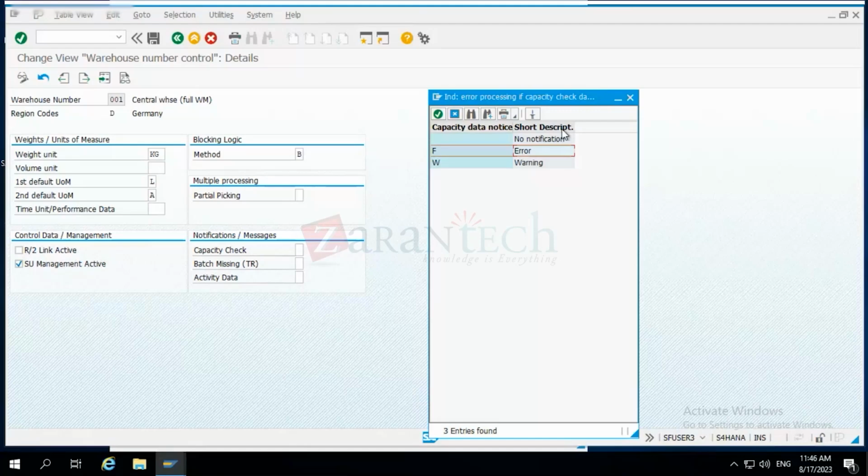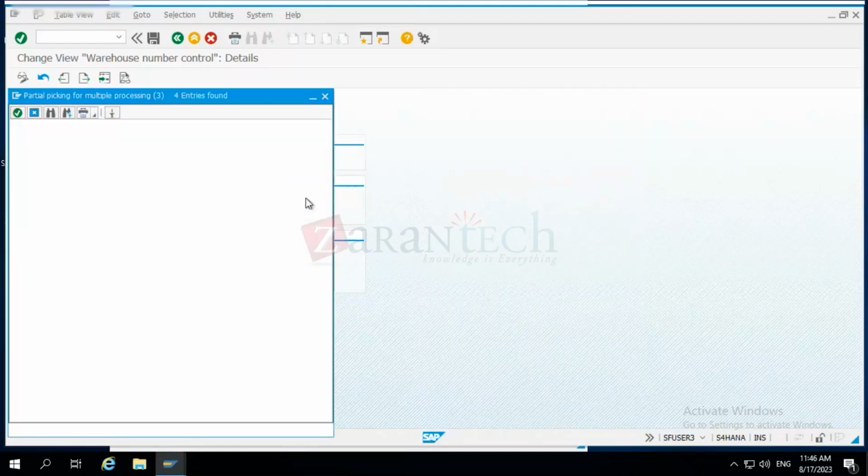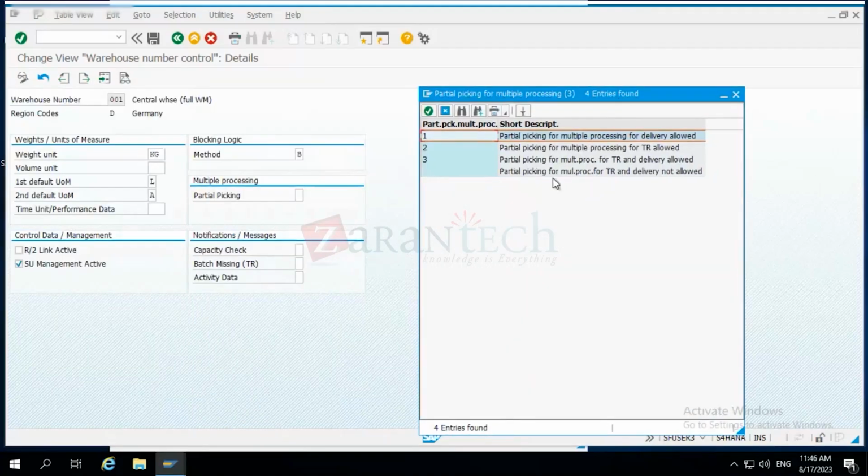Then we have one more flag, whether the partial picking is allowed or not. You can see, if we are keeping it blank, then partial picking for TR and delivery is not allowed. You always have to do the full picking.